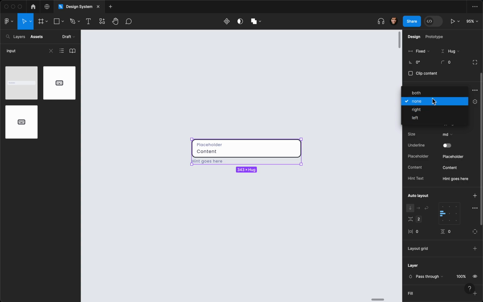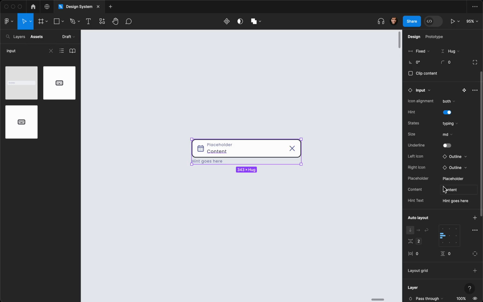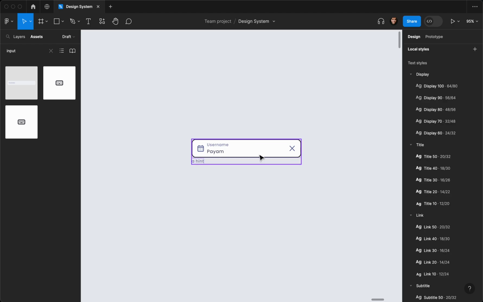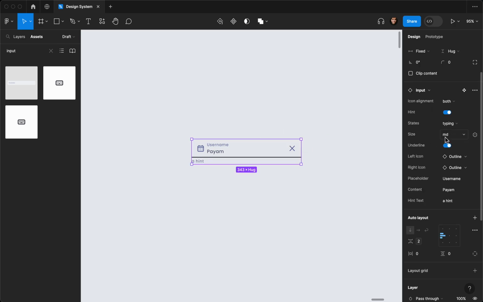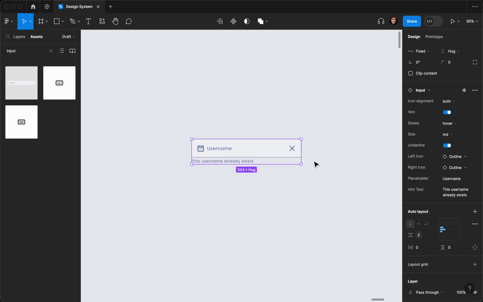There you go. I'm gonna add two icons to it right here. I'm gonna change the placeholder to something like username, enter, that's it. And for example, Payam. Hint goes here, like username, something, a hint actually. But yeah, then let's change it to underline. Boom, done. Again, let's go to success. The state can be success, voila. Or it can be error, like this user exists. This username already exists. Something like that.